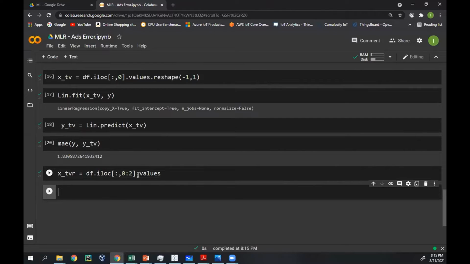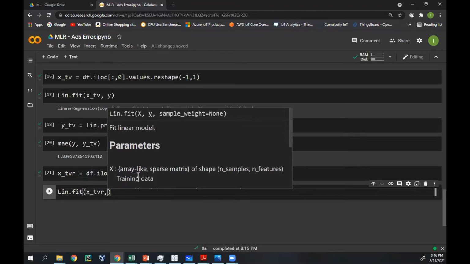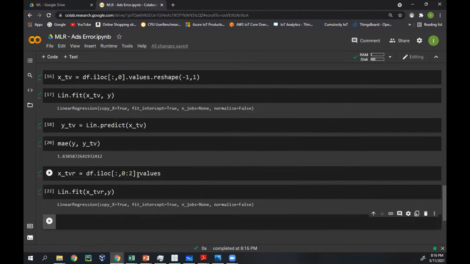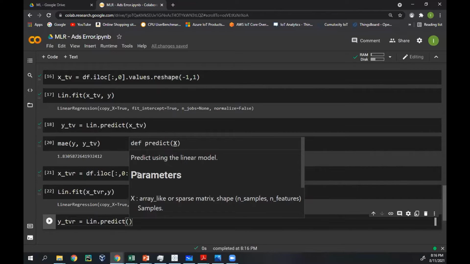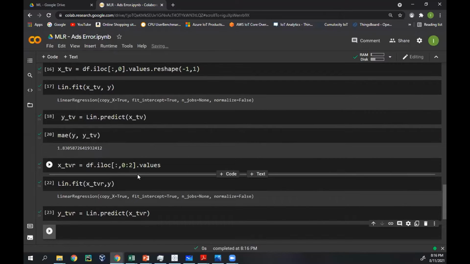So x TVR is done. Now again, lin.fit method. And what are we going to fit here? X underscore TVR with respect to y. So run this and there you go. So now you need y TVR, and you are going to get it from the lin.predict option. And here you basically have x underscore TVR. So that is your y TVR. And finally, what is the last thing we need to do? We have to calculate the error now.